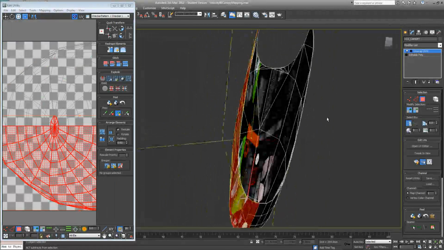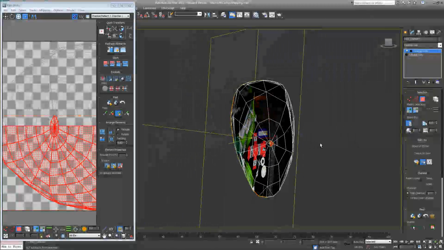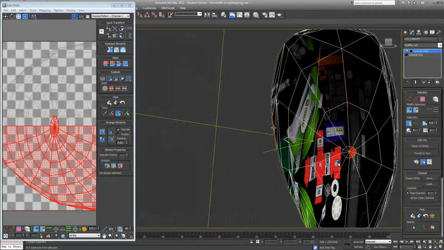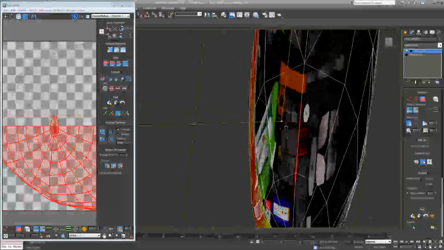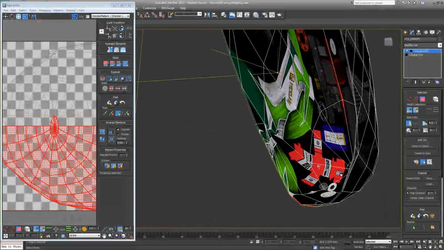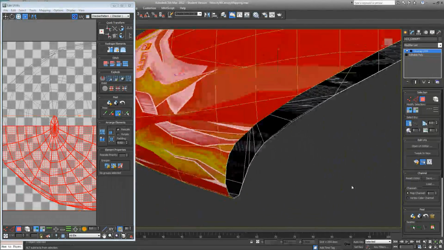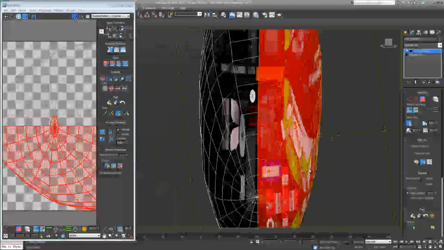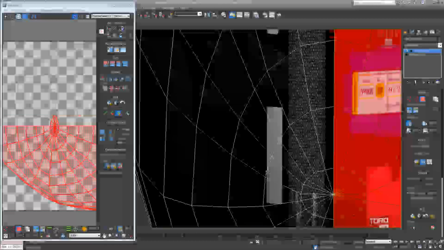Let's see if I can get rid of that. Okay, there's some edge pieces in here that are selected. I have to get rid of those. Yep, there's just two more down here. That's good. Let's look at the nose, make sure the nose is done real good. Yep, right down to the point.